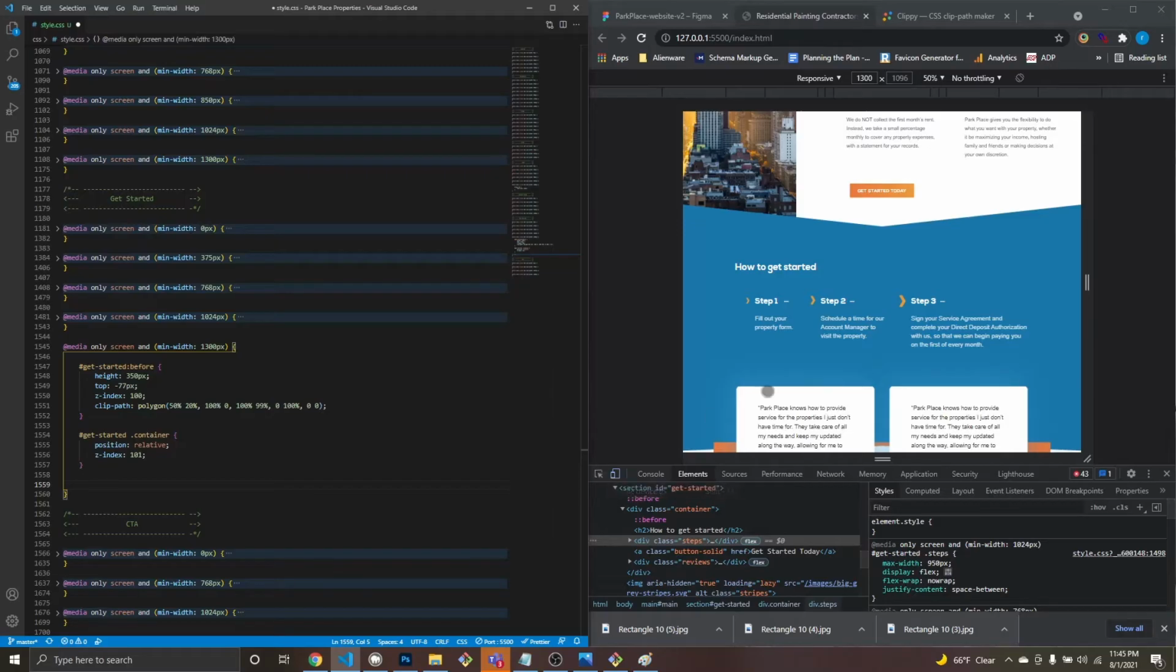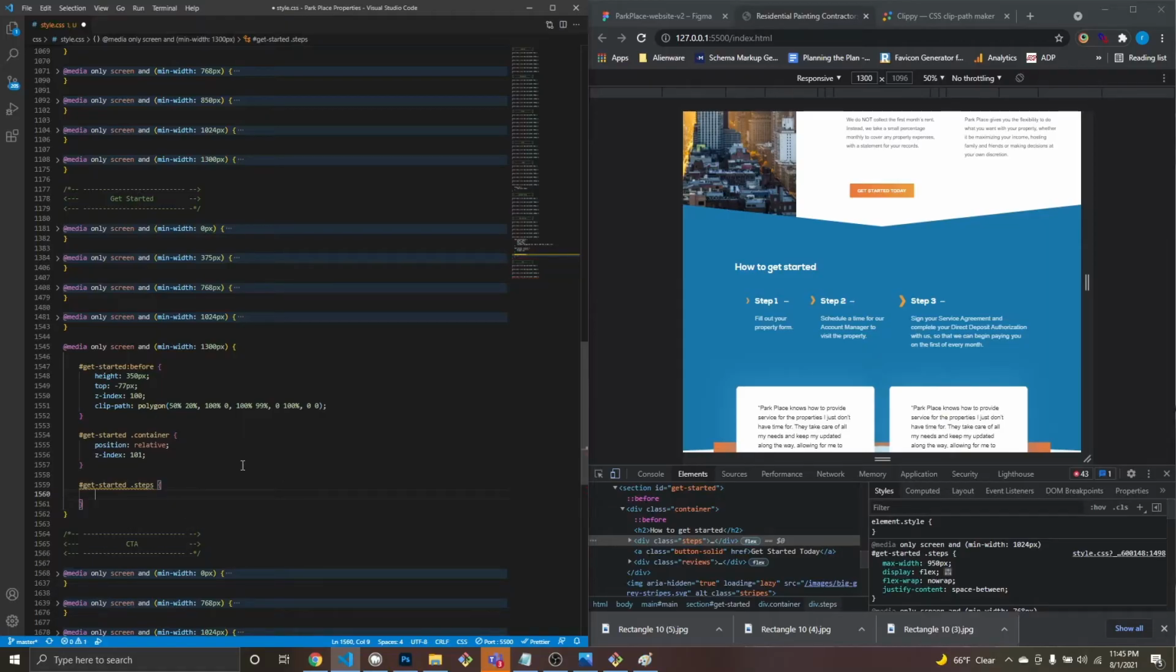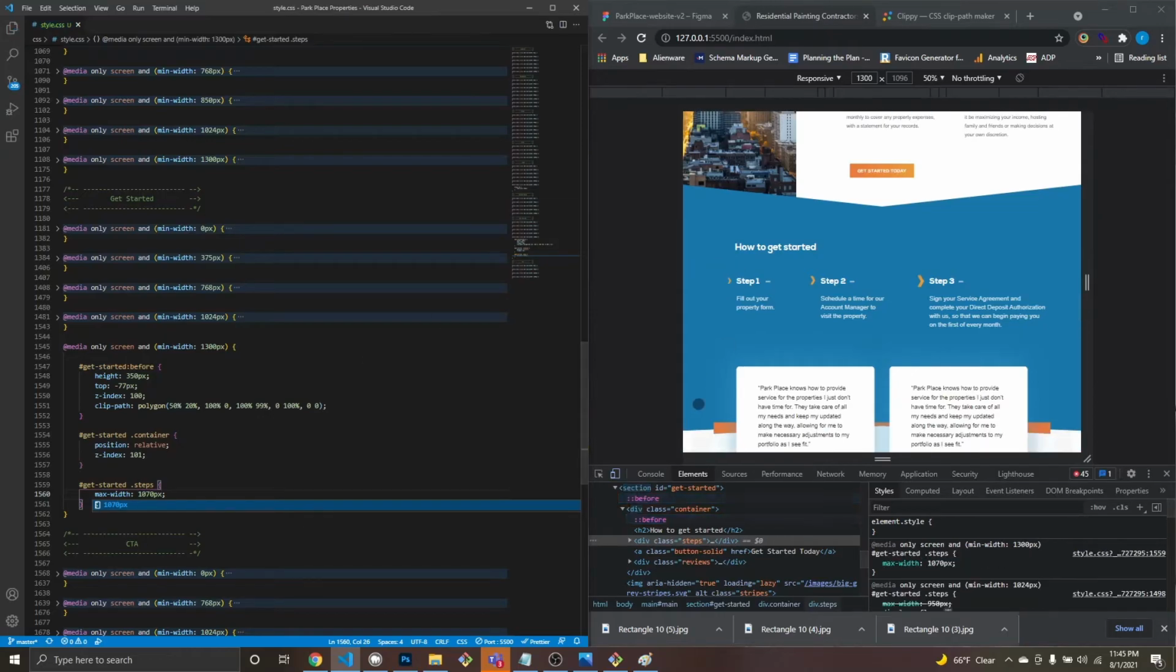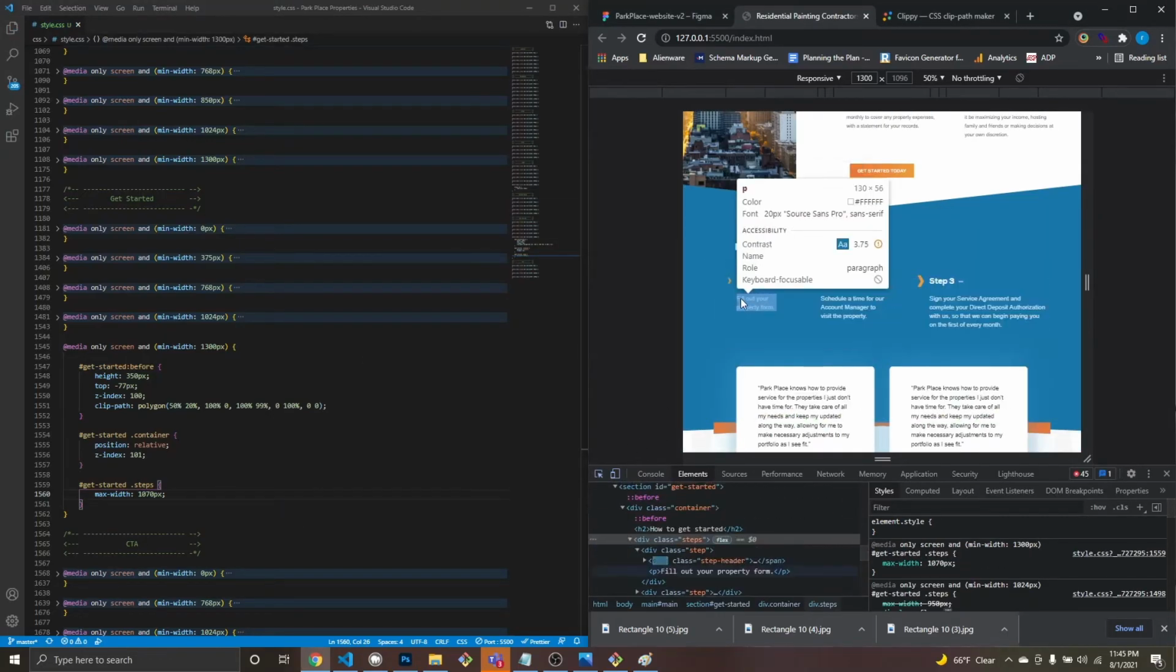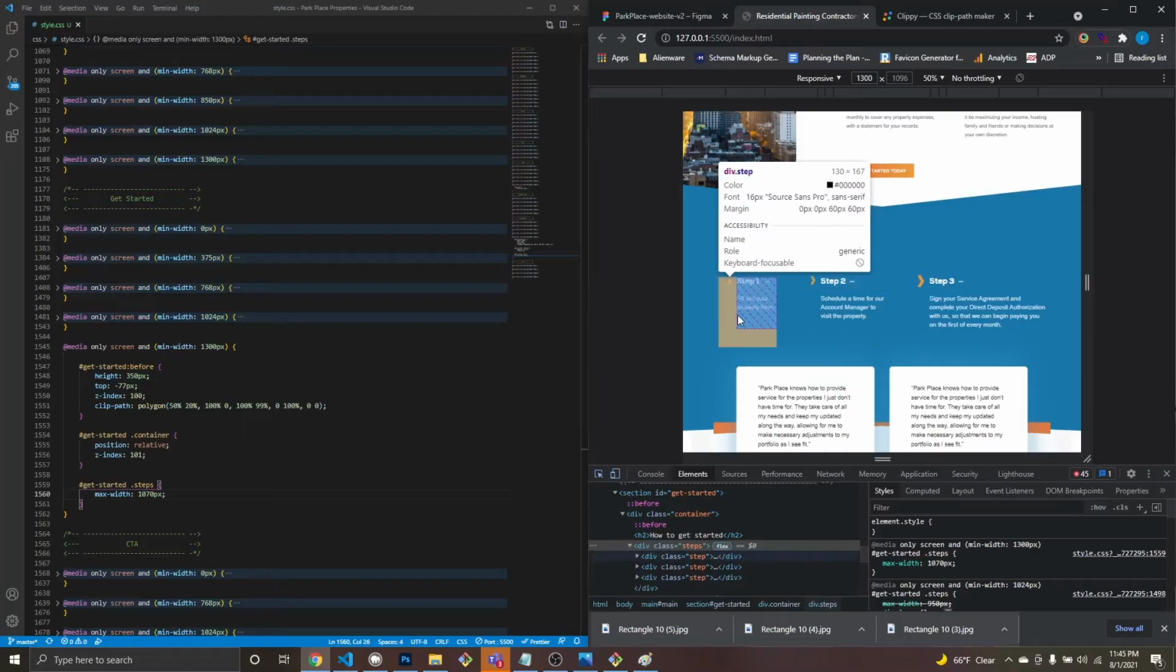Okay, looks like we just started here. So now we just need to get the steps. And let's see, max width of 1070. Okay, so that's how big we want it. And this, I wanted, let's see, margin left.